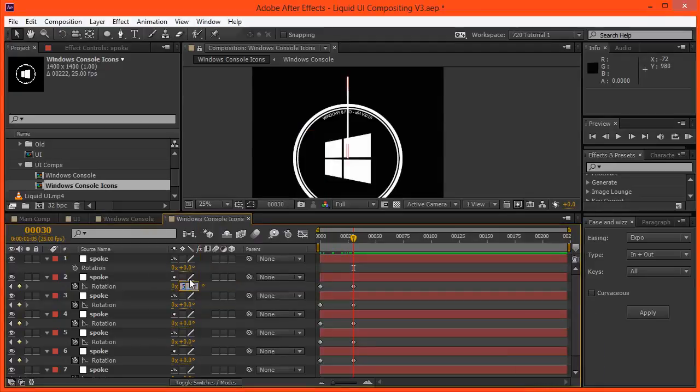So 51.42, and I'm going to just select that and copy it, and paste it times 2. Paste it times 3, and so on. There we have it.